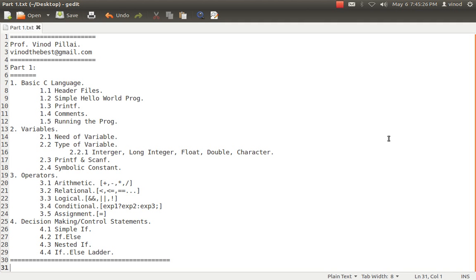I've divided my sessions into multiple parts. Today we'll be taking part 1 of my session. In this session I'll be teaching you basics of C language, need of variables, operators and decision making. We even call it control statements. Okay, let's begin the session.